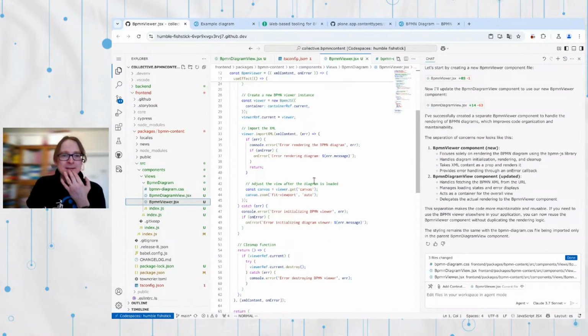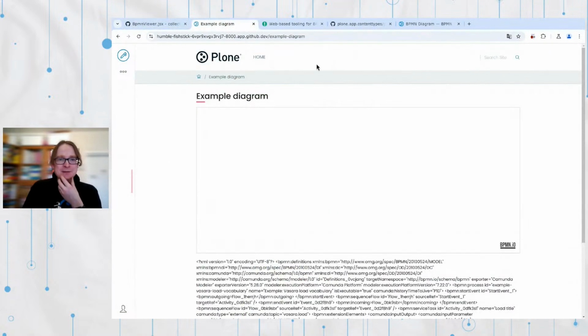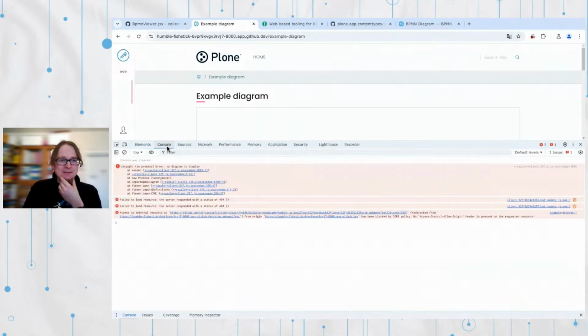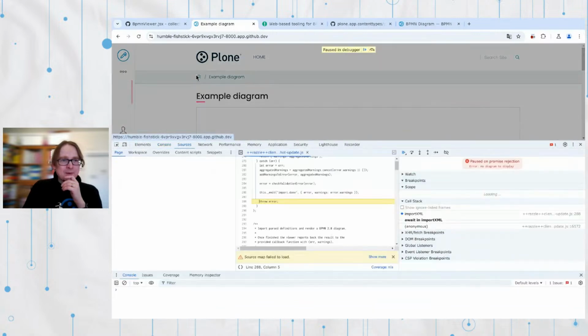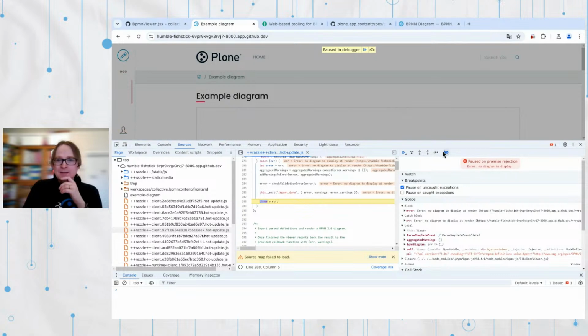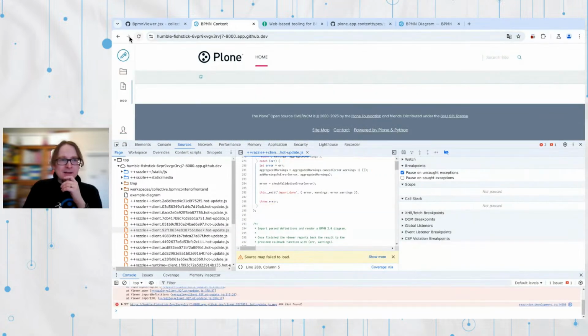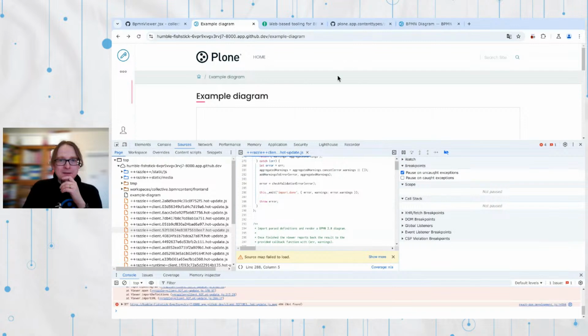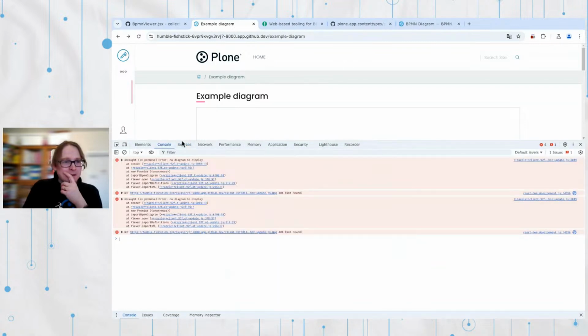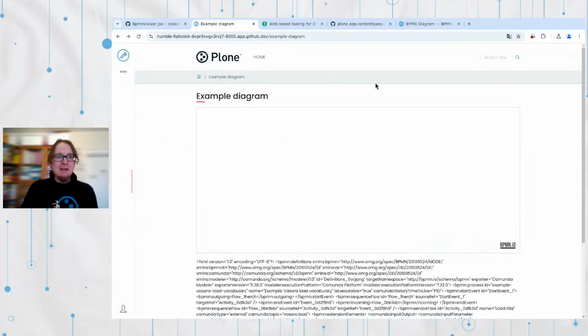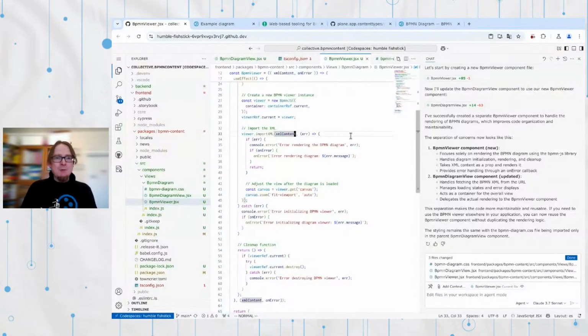Let's see. Are there errors on the console? Yes, there's an error: no diagram to display. How is that? One more. Oh, skip and back. And yeah, the same. So it definitely hits that error. And why is that?